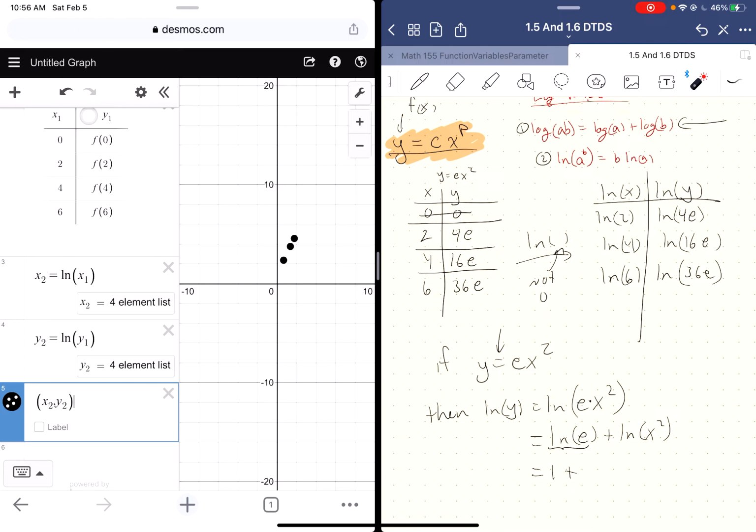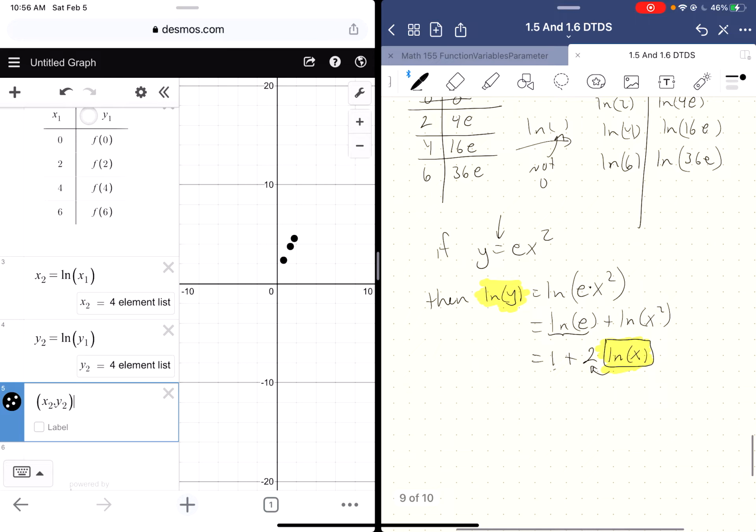Okay, and now if we look at this second rule that I have written down, it says if you have an exponent on the inside of the log, you can actually just pop it down to be a coefficient. So this will become 2 natural log of x. And so now we have a new relationship between natural log of y, that list of numbers, and natural log of x, that list of numbers. And in fact, it's a linear relationship. I have an input variable, which gets multiplied by something, and I add something. So it looks like my input variable times a slope plus a y-intercept is equal to my output variable.